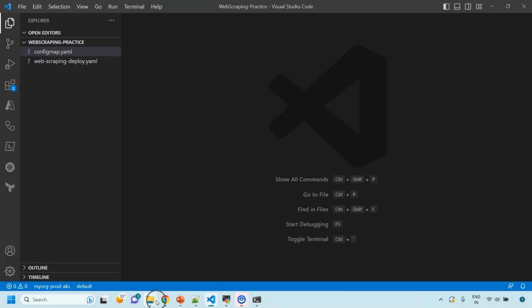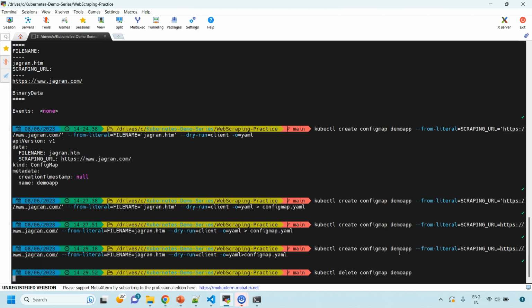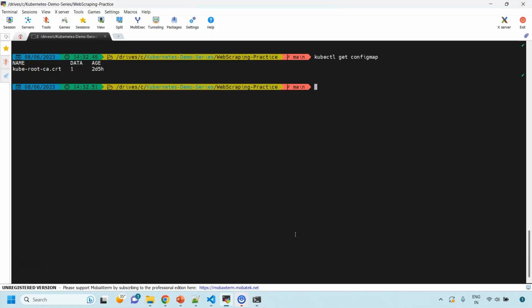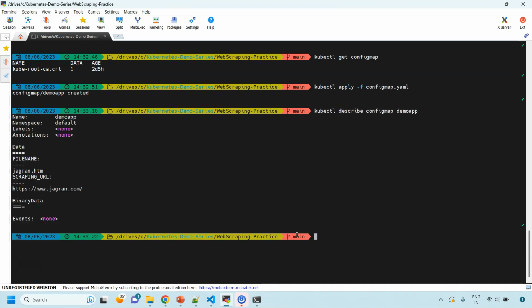So I'm closing it, and at this location, did we delete the config map? Not yet. So delete config map, demo app, delete it. It's not there anymore. Now we can apply kubectl apply -f config map, hit enter. Config map is created from this file. We can describe it and we can see our values are present, which is very happy situation for us.